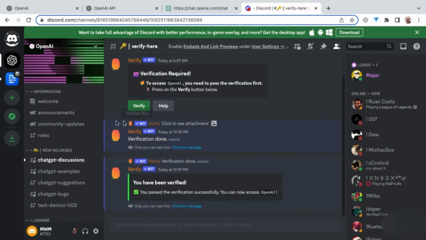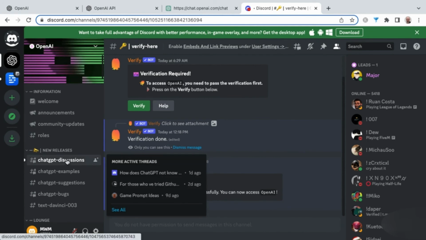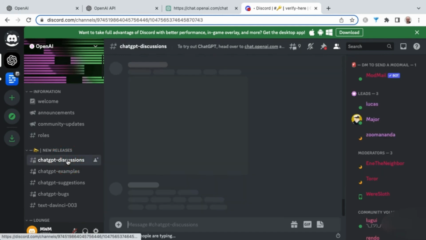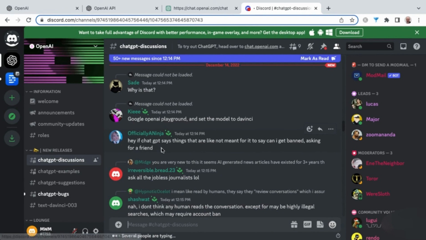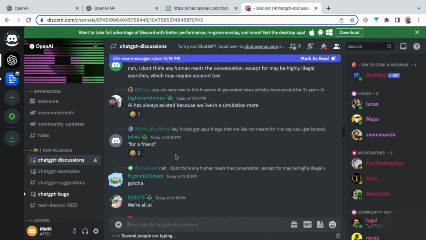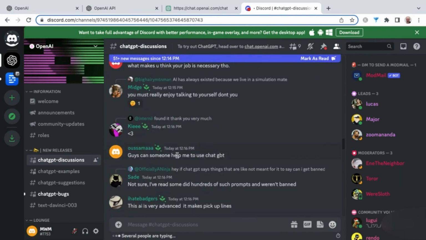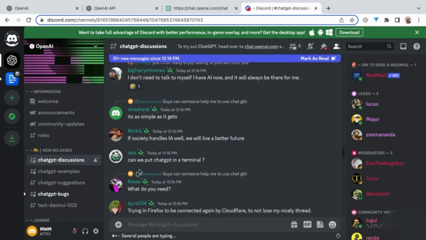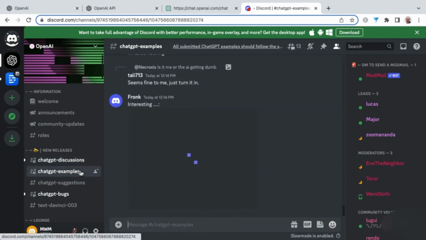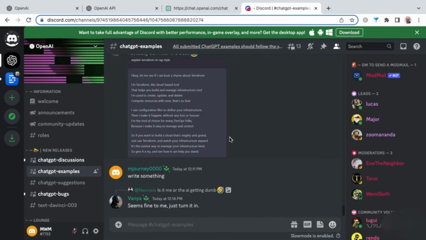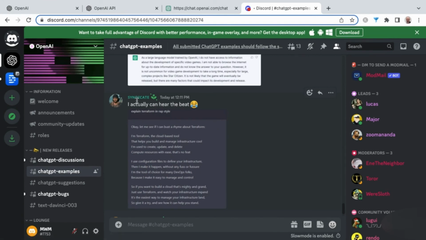And here you've got different sections around welcome and announcements, as well as new releases. And I'm going to go to the ChatGPT discussions, and you can see the latest discussions going on here related to ChatGPT, people's feedback and thoughts, perhaps some things that they've tried. Here are some examples of some things that people have done. And here's just one example from someone named Syndicate.